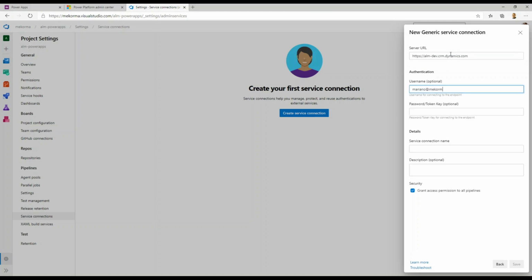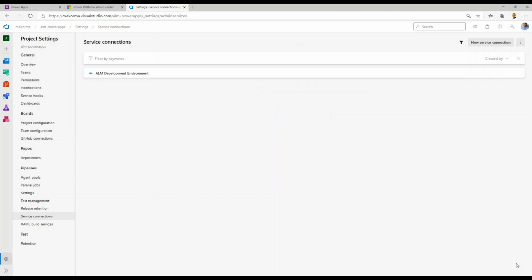I'm going to enter my credentials, so mariano@mccorma.com, and then my password or token information for that credential. Now, credentials are optional, but you can do that nonetheless. So this we're going to call ALM development environment, and you can add a description if you want. The most important thing is to grant access and permissions to all the pipelines. That way we can set up our build pipeline properly.